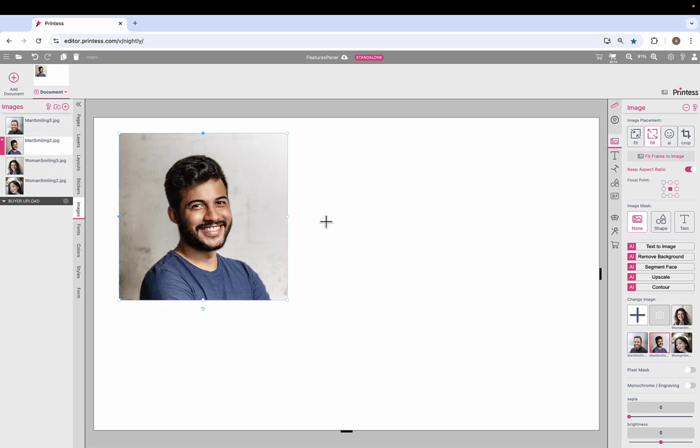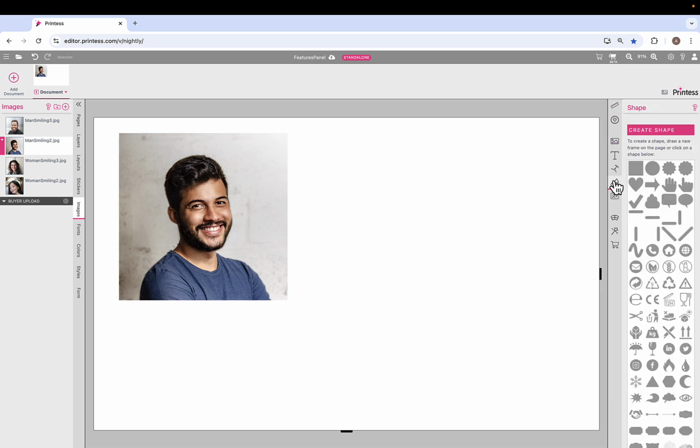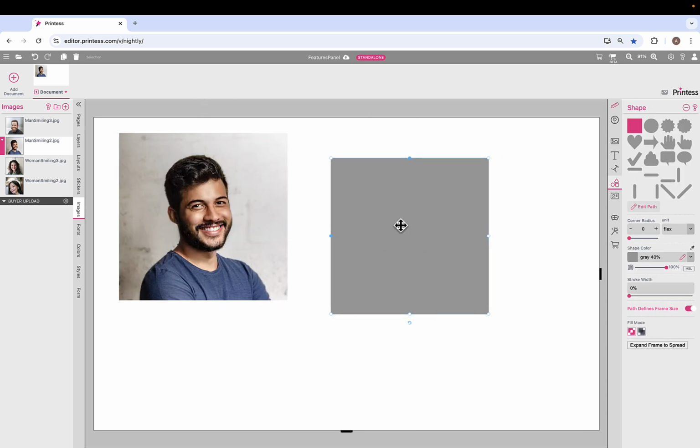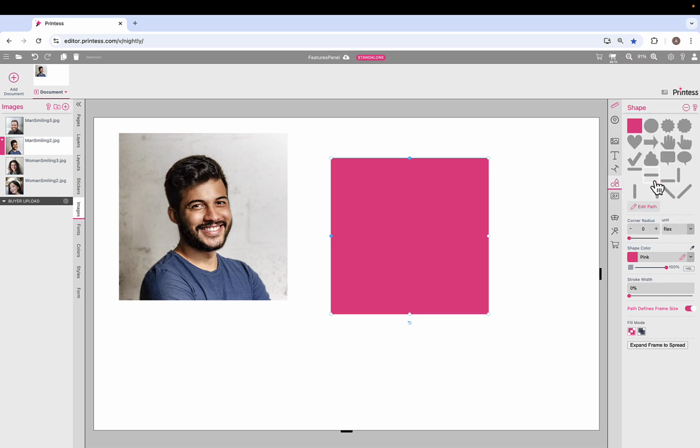The next tab I would like to talk about is the Shapes tab. Here I can select the shape to place it on the page. I can change the color here and define a corner radius, for example. And I can even edit the paths within Printess. If I click on that icon here, it will open the path editor.